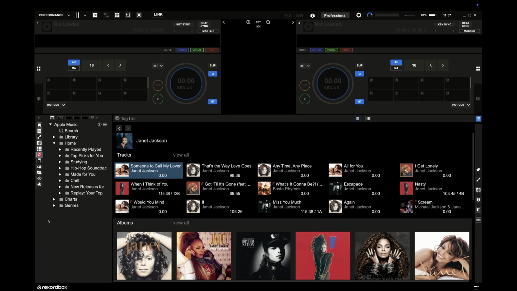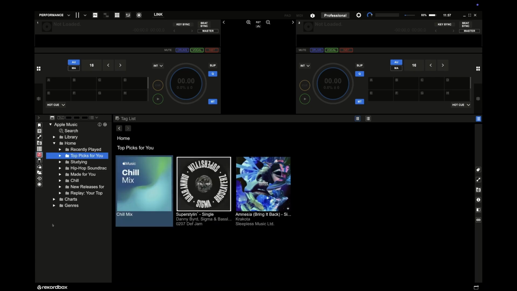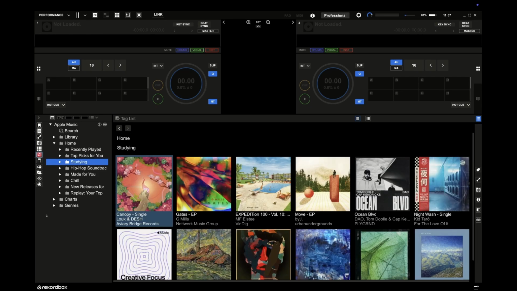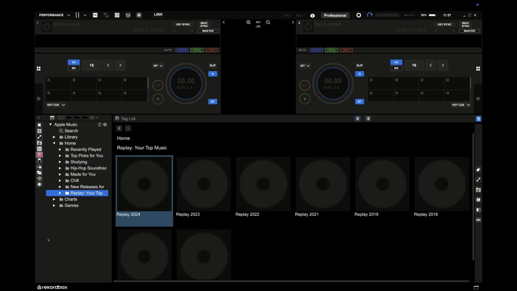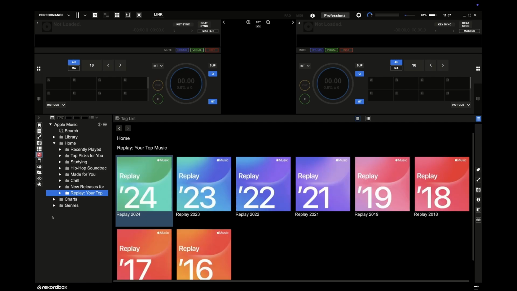Continuing on under the Apple Music options, there's the top picks for you, then the different ones that are done by your curation. It has your replay playlist. These are all things that are feeding to you from Apple Music's discoverability. It also has the library, so it has a playlist, artists, albums, songs, recently added.